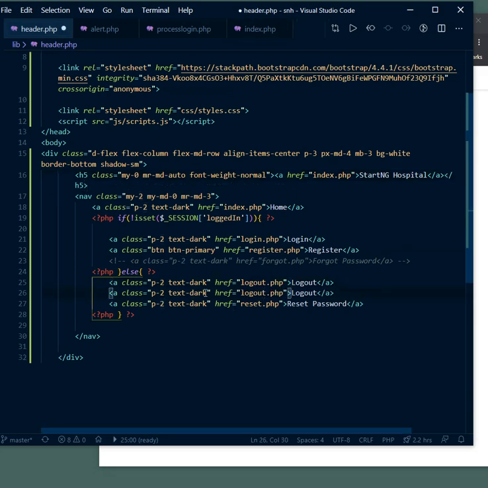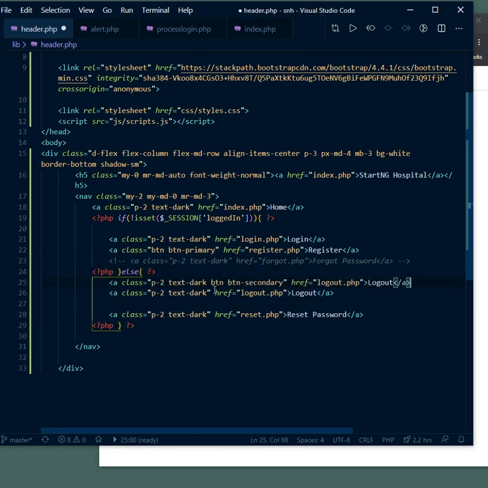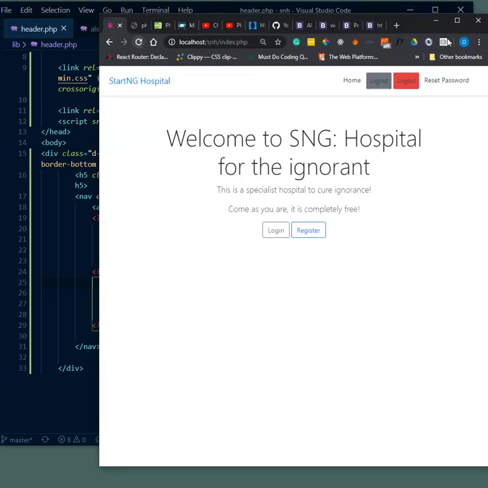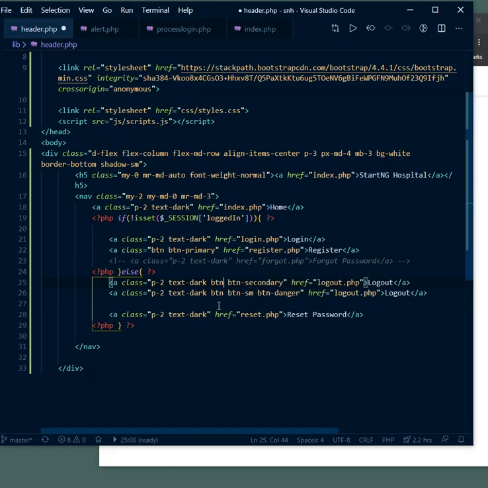and then we make it btn secondary, so it stands out. And actually, I'm going to change my logout to a red button, so it will be btn small, btn danger. This should be small too. I hope it doesn't change the look too much. Yeah, it changes it. That's really ugly. Alright, so I'm not going to do that anymore because it's ugly.